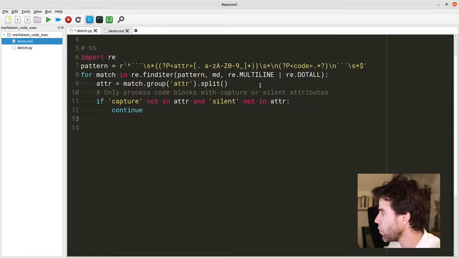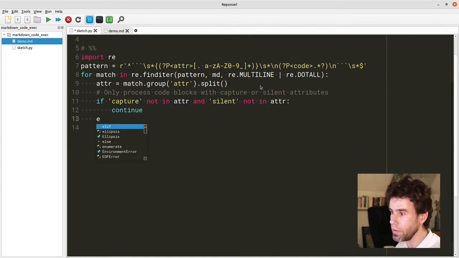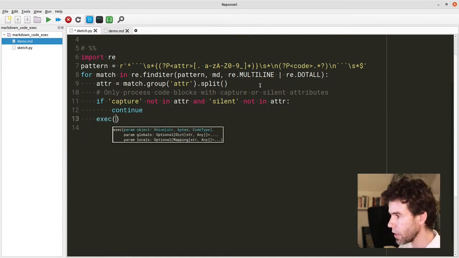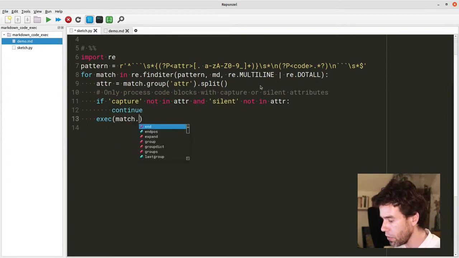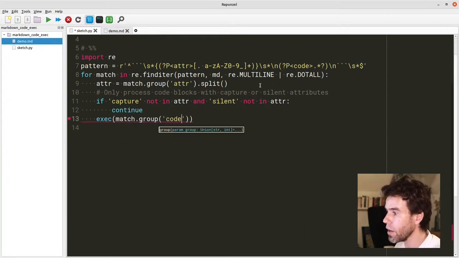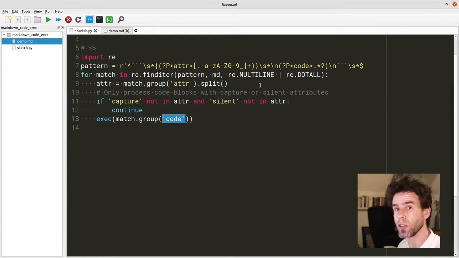Then we actually want to execute that code. Now, how can we do that? Well, very simply, we can say exec of match, so our matching object. And from our matching object, we have the code part, right? That would correspond to the actual lines of code that we want to execute, as I explained in the previous episode.